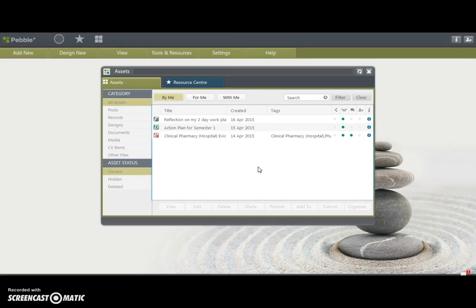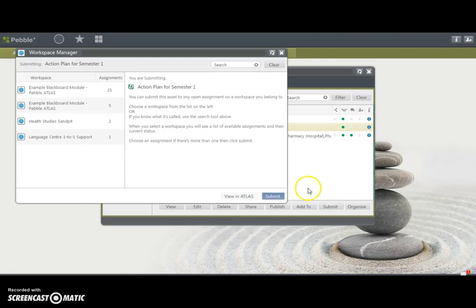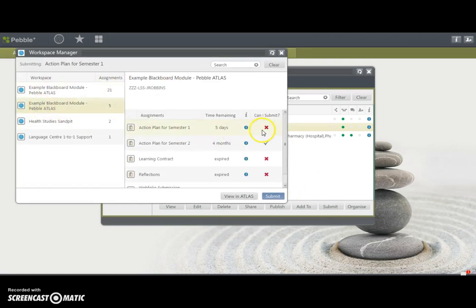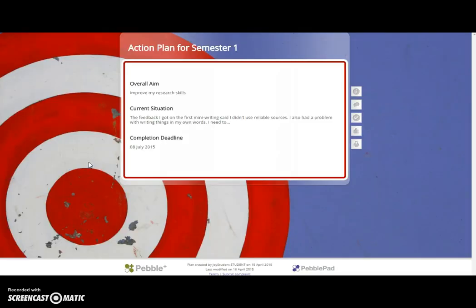After the due date, you won't be allowed to make any changes. If you forget, let's just say I think, oh, I made a change, I need to submit it again. I open up my Workspace Manager, I pick the same workspace, and notice it's not letting me submit to where I want to put it. I've already submitted there, so I can't. I don't need to, because all the changes I make will be available up until the due date.